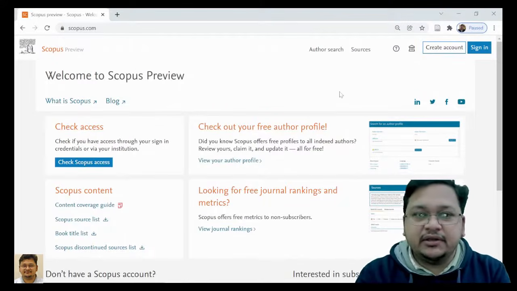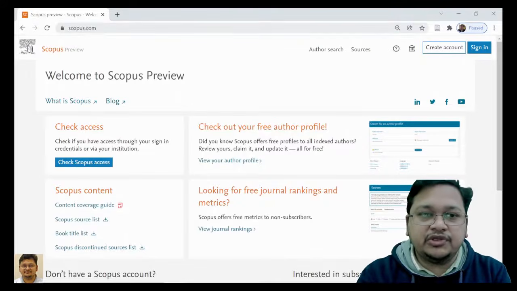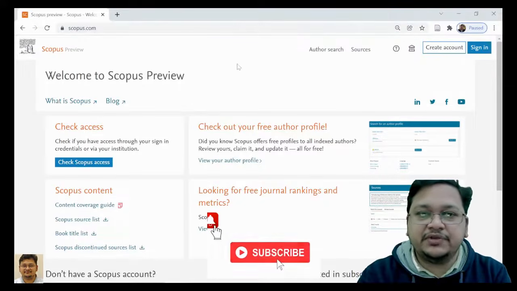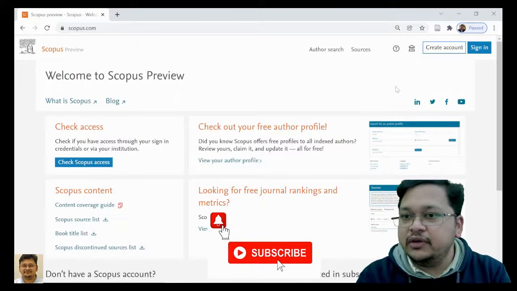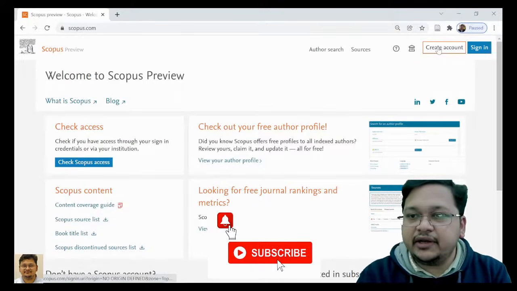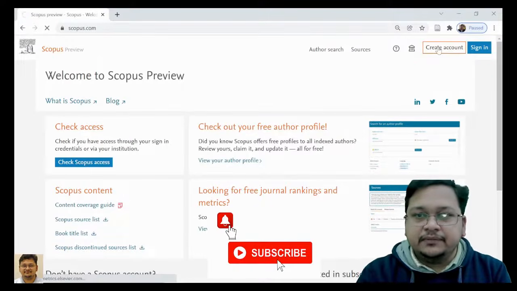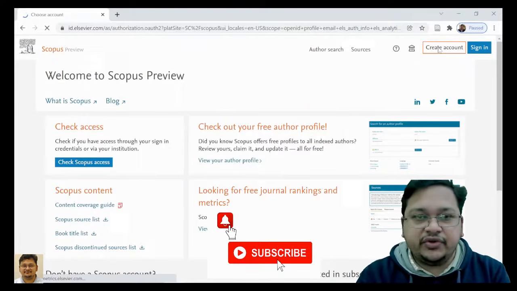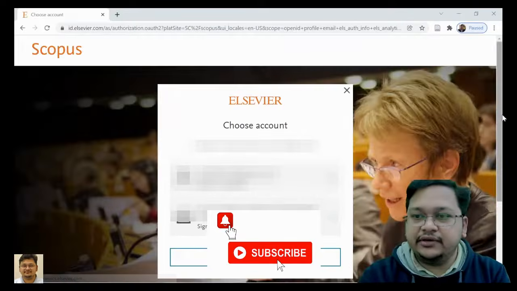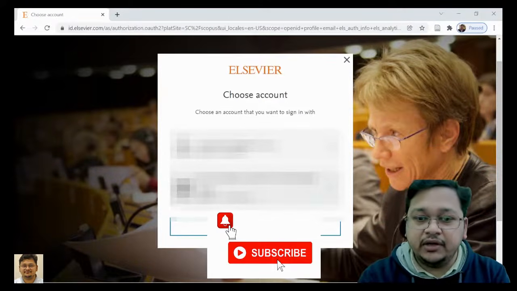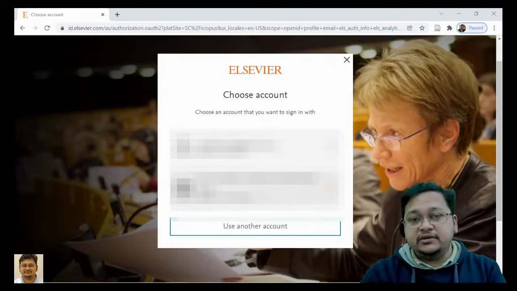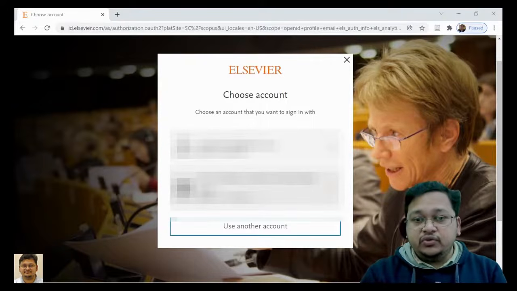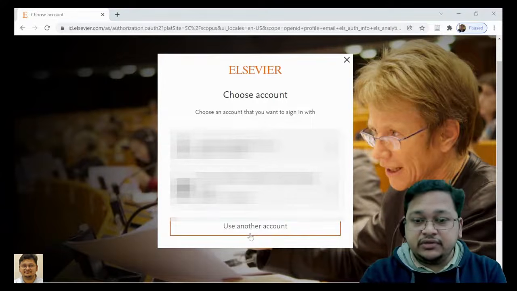As you can see here, this is scopus.com. You can go to this particular website that I think you all know. Now we'll go to this create account. When we click this create account, it will take us to another web page where, if you already have an account, you can log in normally, or else if you want to set up a new one, you have to use another account.